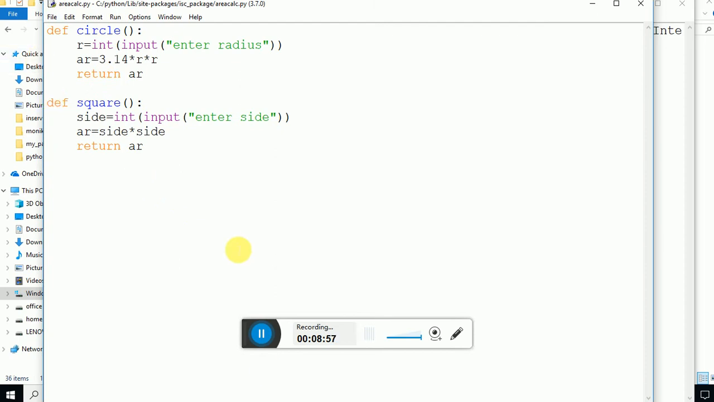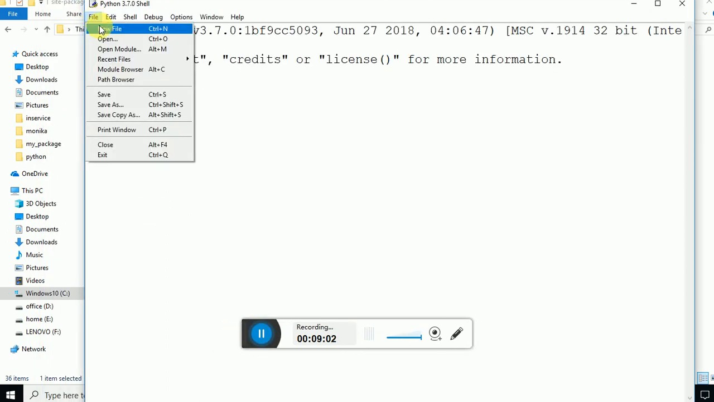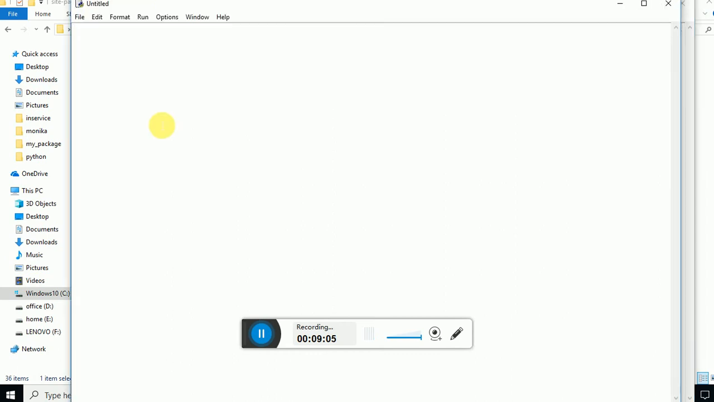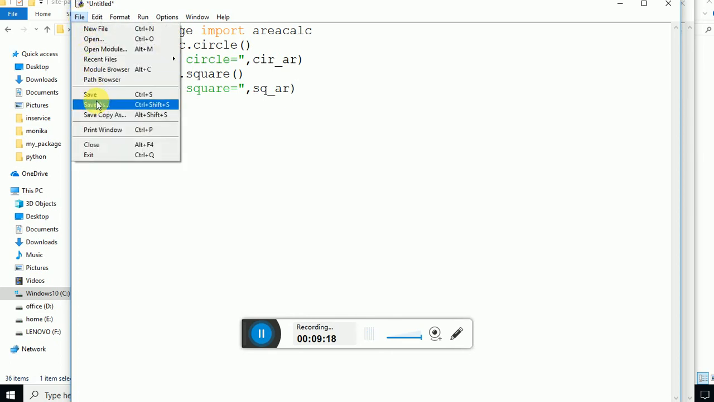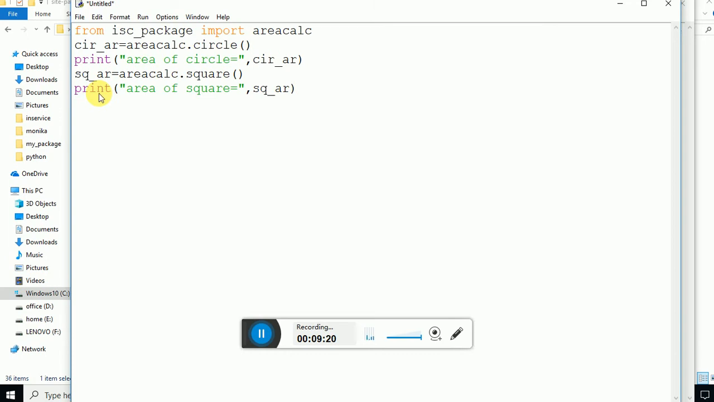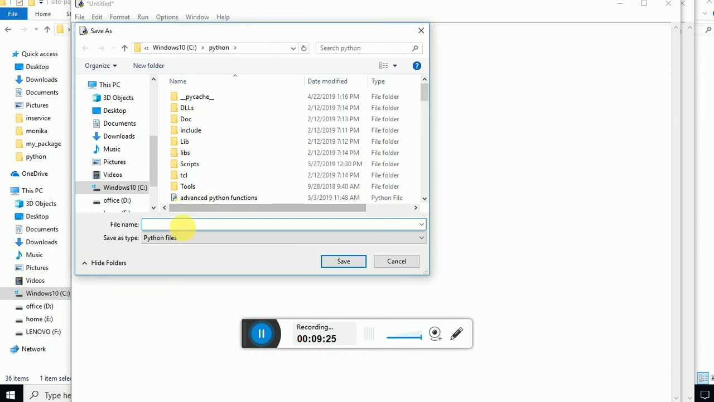Now we will create a test program, new file. I have written code in the lesson plan, so I'm just copying that code, Control V. Okay, now I will save this program by giving the name testprg. Okay, now save. Now this program is saved.